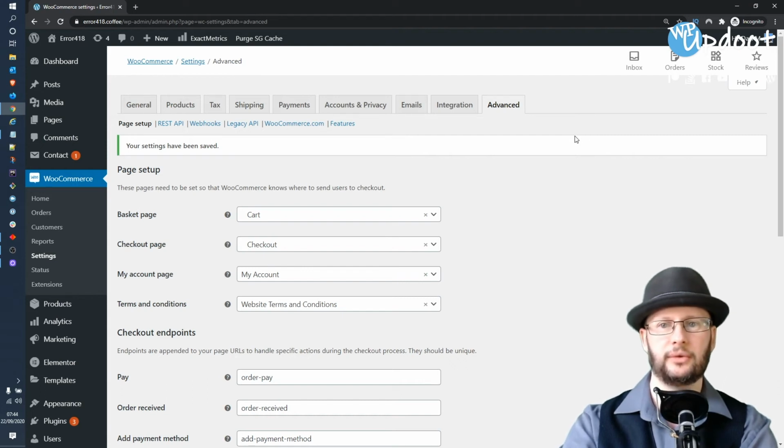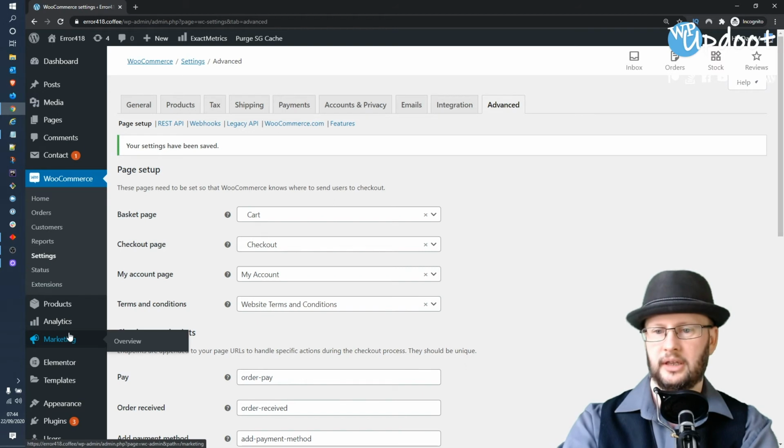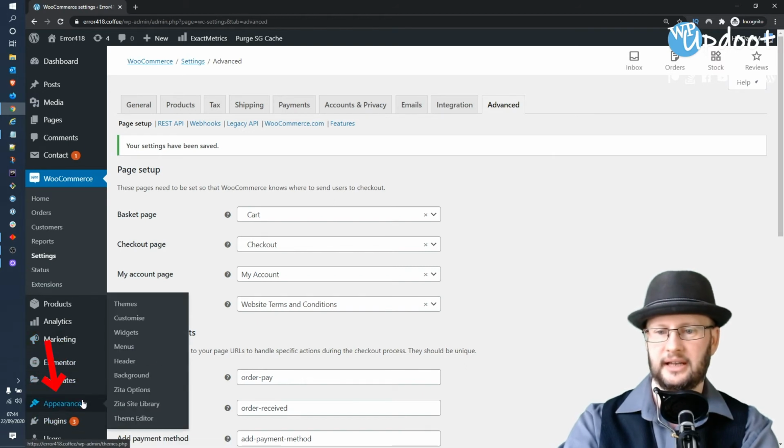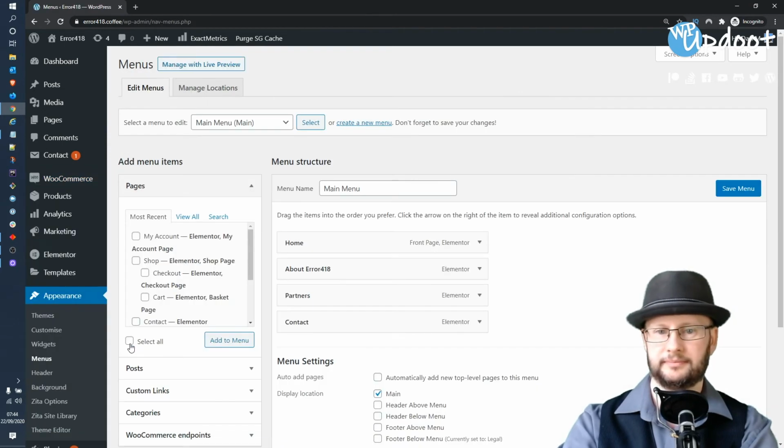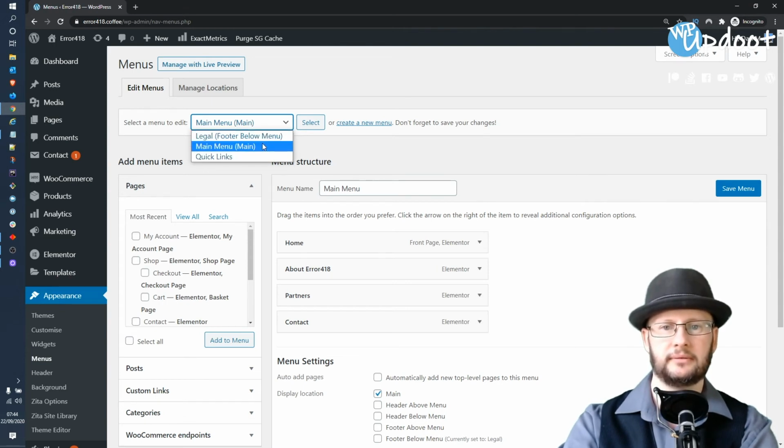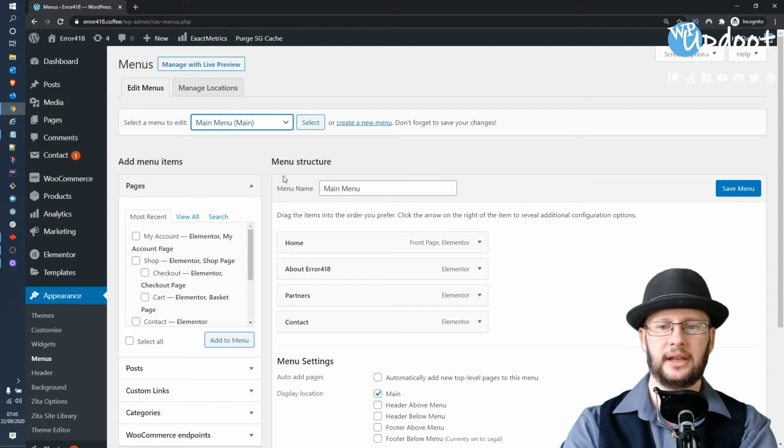The next thing we need to do, just as a final step, is add these important pages to the menu. So let's go to appearance. That's hidden down here. And then menus. We can see here, I'm already in the main menu. You may need to change this if you're in one of the other menus. Just find the one you're after and hit select.